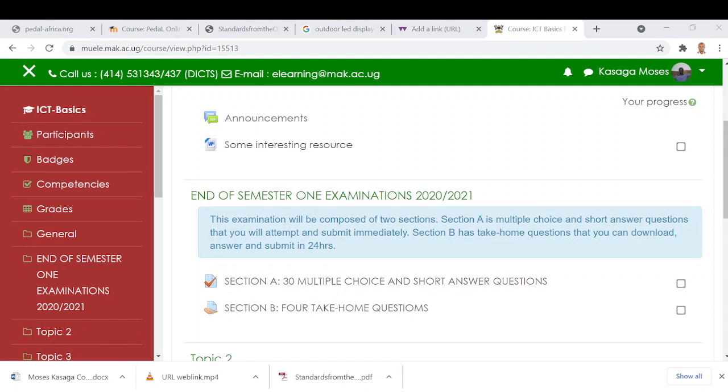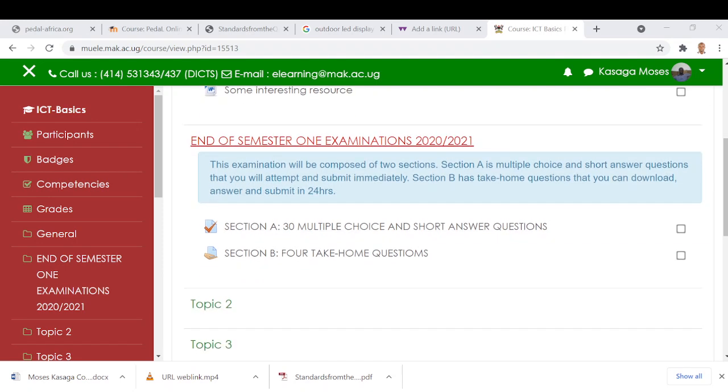For example, it was composed of section A and B. Section A was multiple questions. It was a quiz, and section B was a take home. But for some people it's only the take home. So this is what I did, and I want to repeat the same thing here for demonstration.